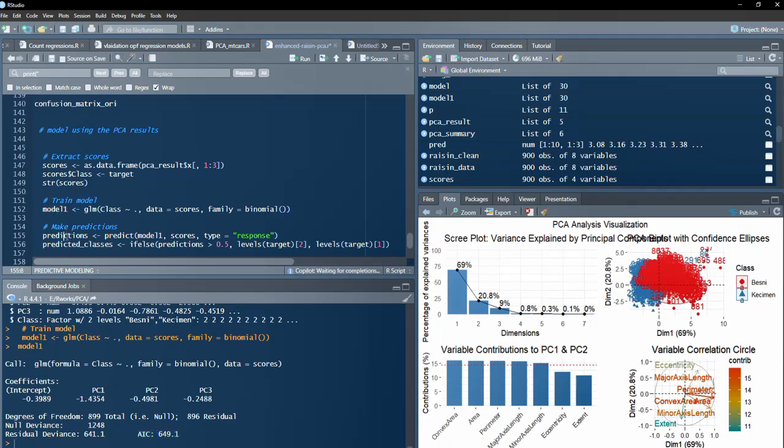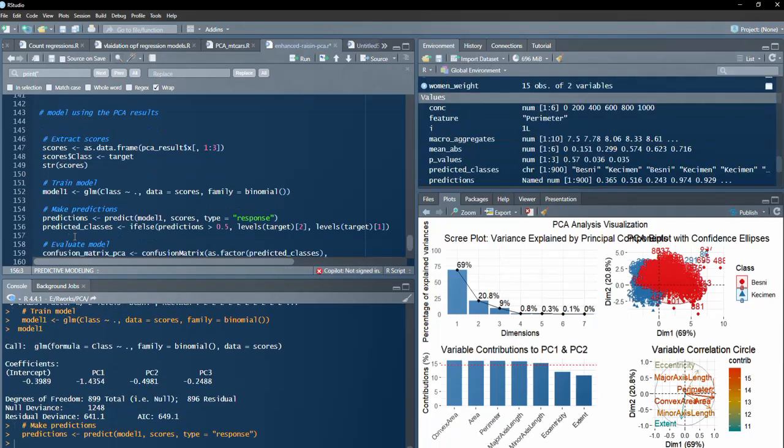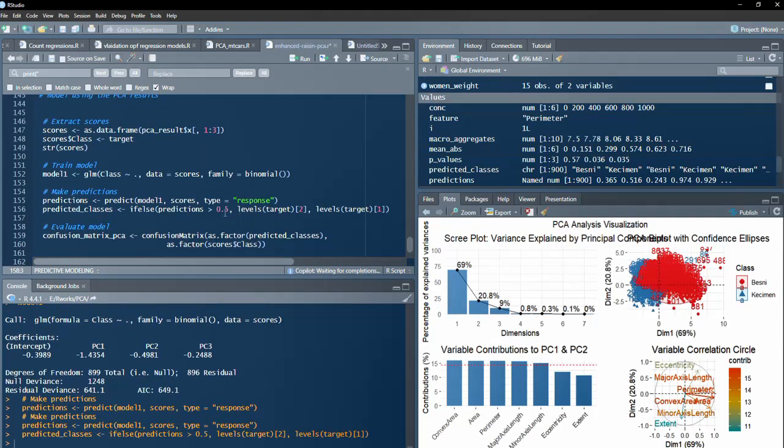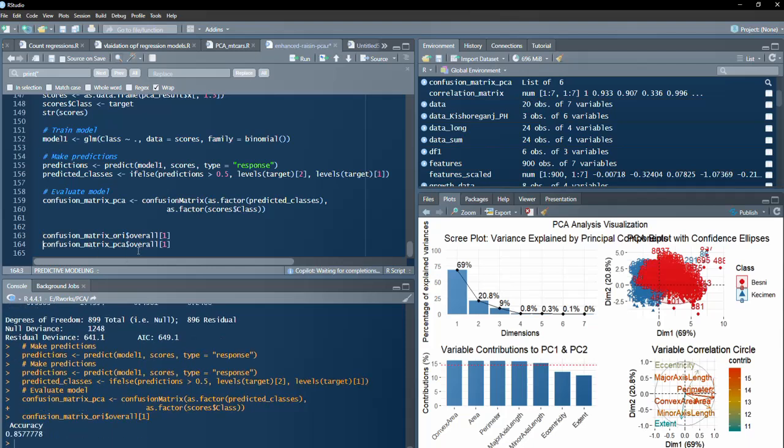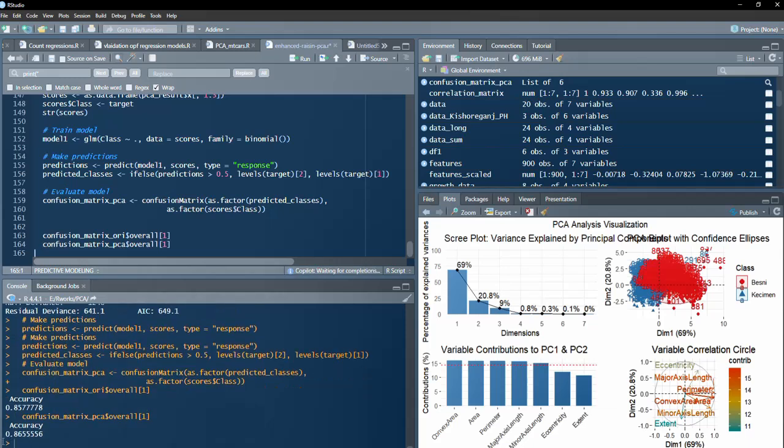We'll see the predictions also, and we'll compare the confusion matrix. Predictions again the same one. Scores is the data. Model 1 is the model which we fitted on the principal component data. We'll run that. And again we converted those predicted values to categories, Besney and K-Siemens, and then the confusion matrix, as.factor predicted classes and as.vector scores class. We'll run that and compare the accuracy of these 2 approaches, the original model containing original data and the model containing only the 3 principal components. That accuracy is 0.85, and this accuracy is 0.86.